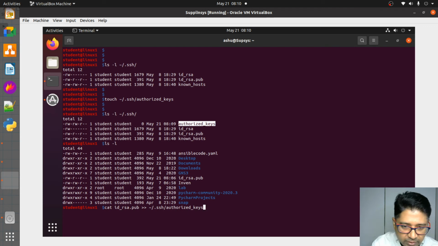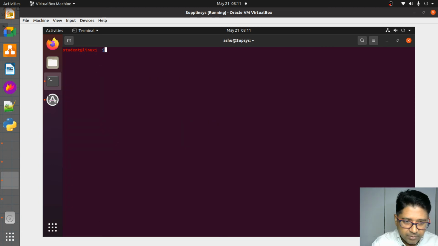Okay, before doing that, let me show you there is nothing in the authorized key, because I just opened it but did not give any content. You can see this is empty right now. So now I'm going to do cat and append. Right now you can see there is nothing. Cat the home directory .ssh.